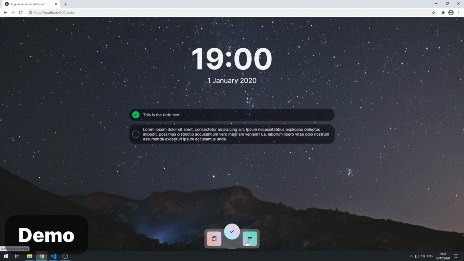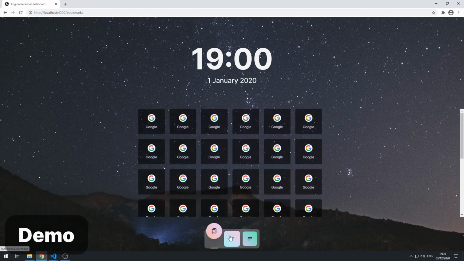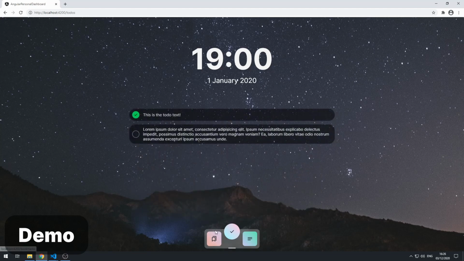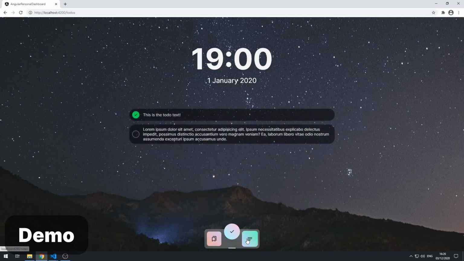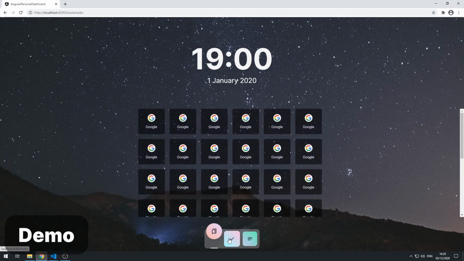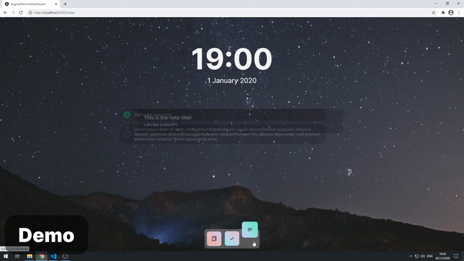Welcome to the sixth part in this series where we're building a personal dashboard app using Angular. In this video, we're going to be focusing on implementing the route transitions that you see here. This is a preview of what the route transitions will look like by the end of the video. Alright then, let's start working on these route transitions.